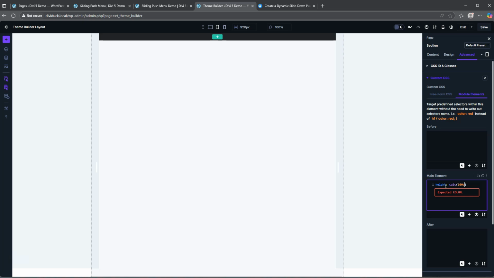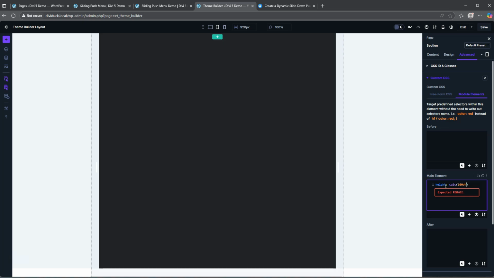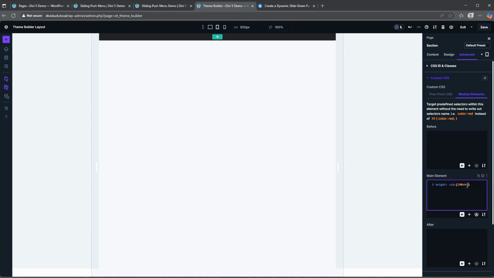So what calc is going to do for us is that it's going to take, if I take this away, you see it's taking 100 VH. So it's 100 of the vertical height of your device that you're using, meaning it's going to take up the whole space on the device, right? But we don't want that. We want to do a calc. So we want 100 VH minus 70 pixels. Okay, so now what we're basically telling it to do is that we want it to have a height of the full screen, but minus 70 pixels at the bottom.